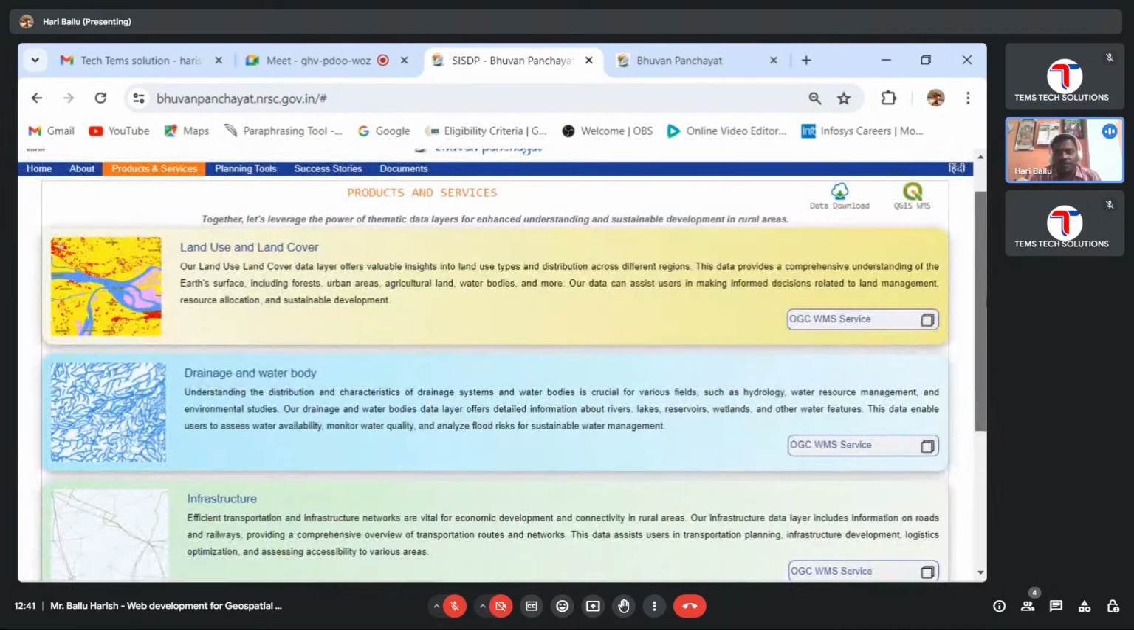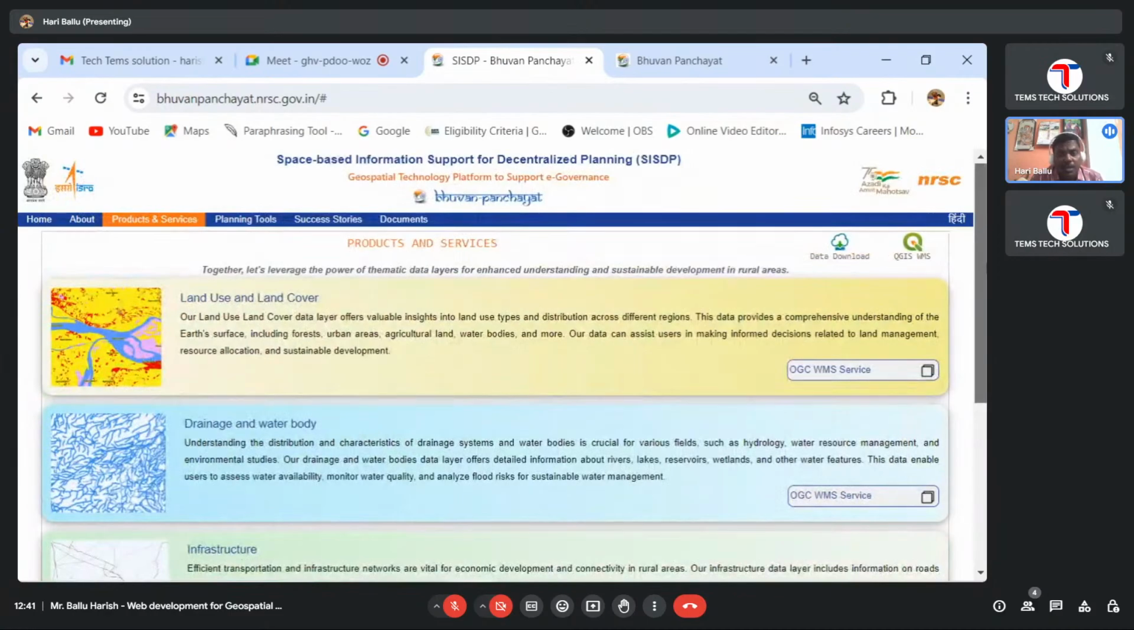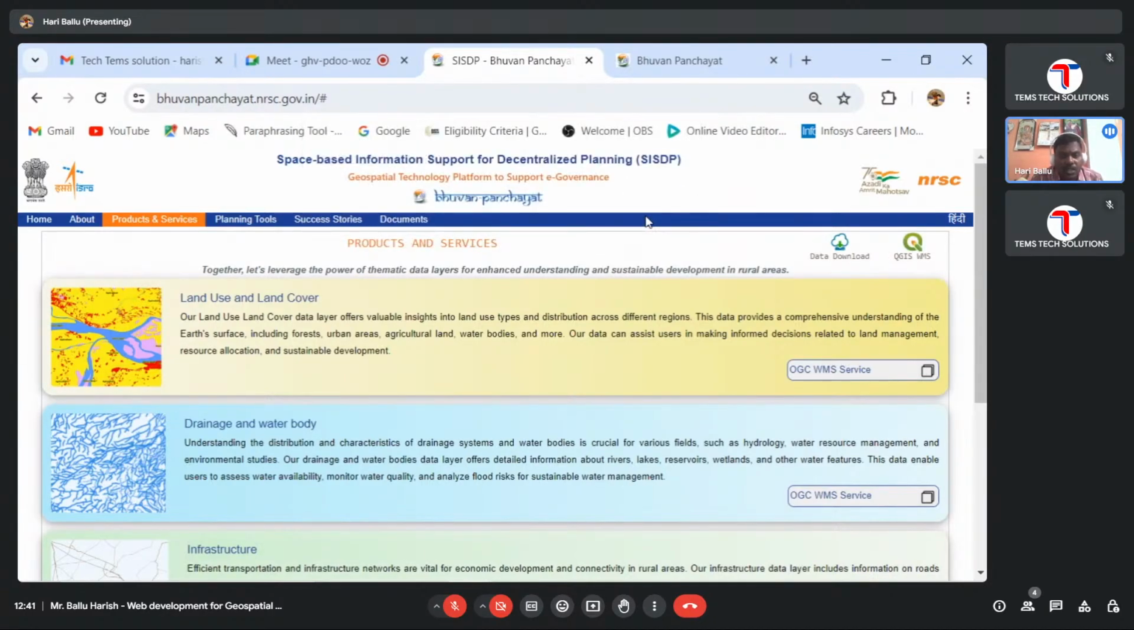What are the different products and services? If you want to use our land use, land cover, and drainage data without visiting our portal, we are going to give you that. But for that, you need to have QGIS installed in your system. You can copy this QGIS link, and you will get a pop-up like this. Next, you can use this QGIS link in the QGIS software, and you will be viewing our entire India land use, land cover data, drainage data, and infrastructure data. Just for providing feasibility to the users, we are giving our entire LULC data, drainage data, and infrastructure data to users.